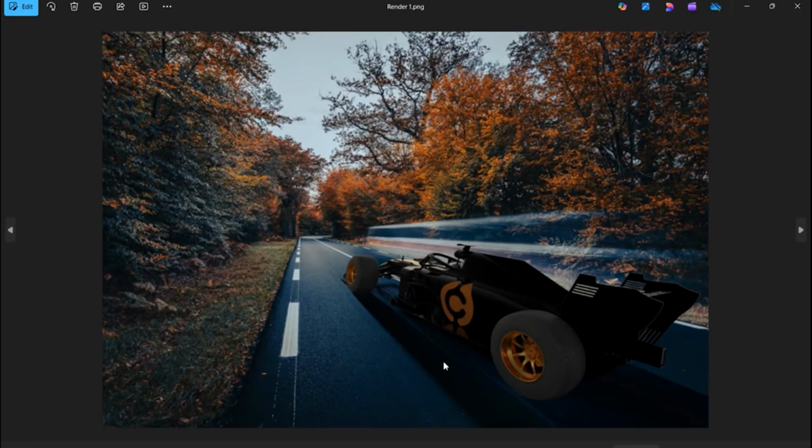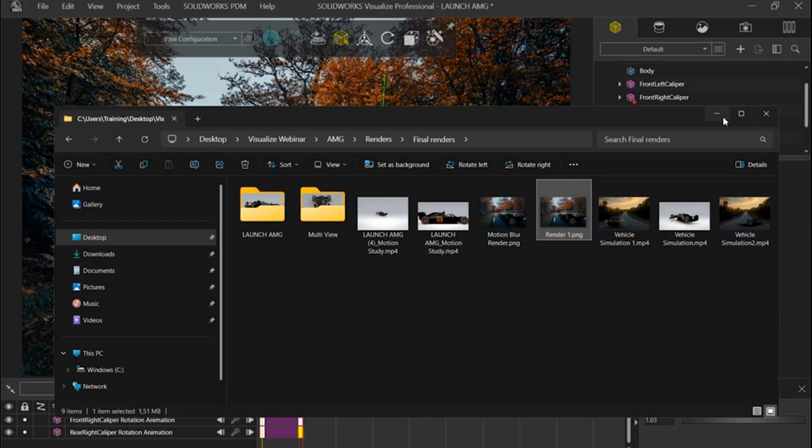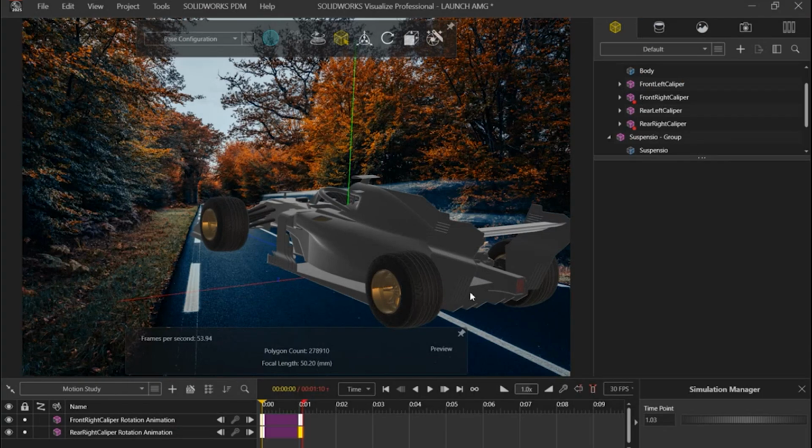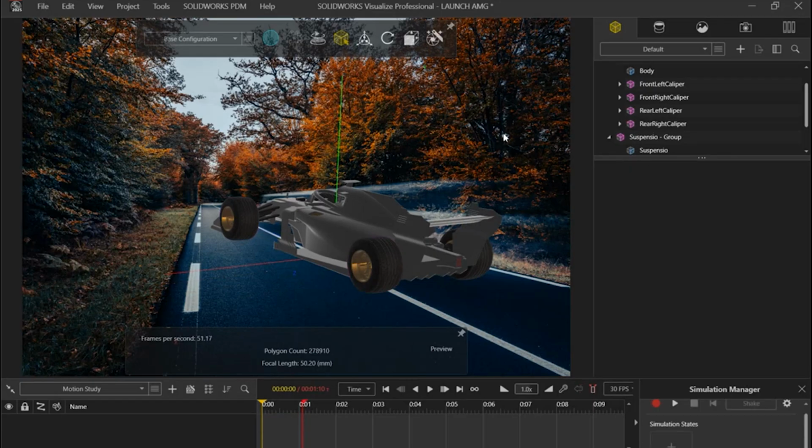This is just a stagnant render where everything is just an image. And this is the new motion. There you'll see the motion was created in the image so that it looks like the wheels are turning. And there you go. That is it for Visualize Professional. That is just a little bit about what Visualize Professional is capable of, but it's obviously capable of a lot more than that.